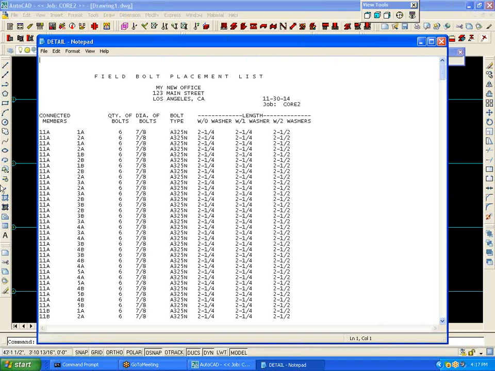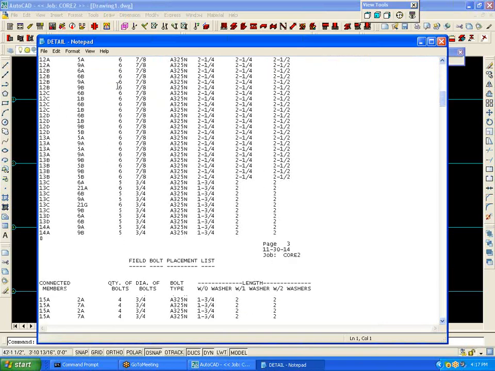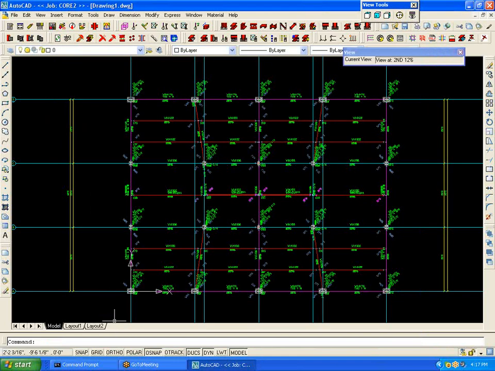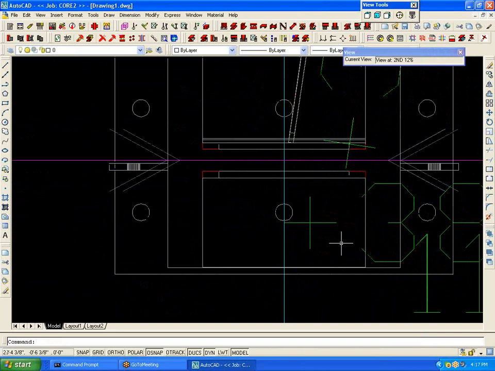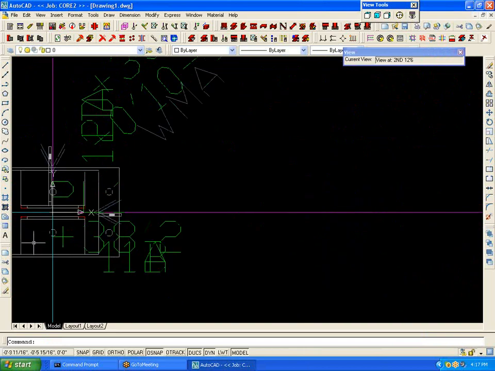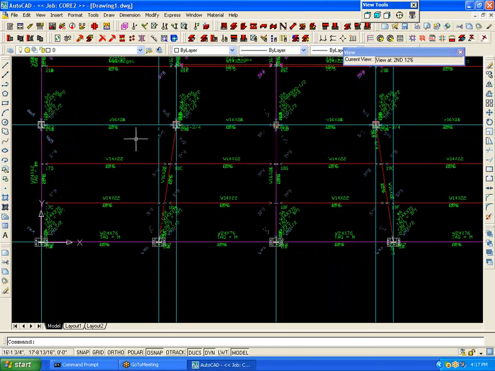When it's done, it produces the reports that you can print right from here, or you can print it later on from Notepad or Microsoft Word. Okay, you can see that it produced a 3D model. We're looking flat down on the building, straight down.